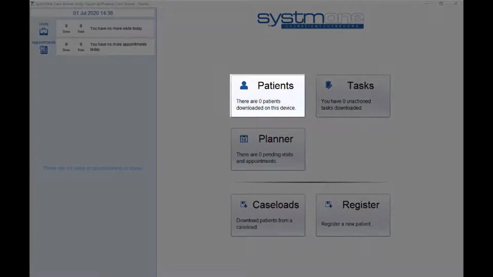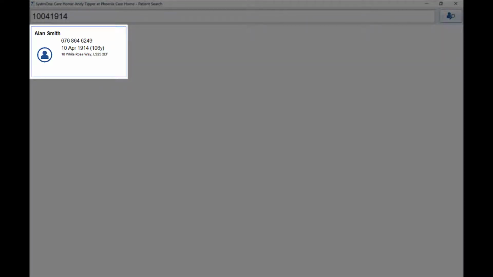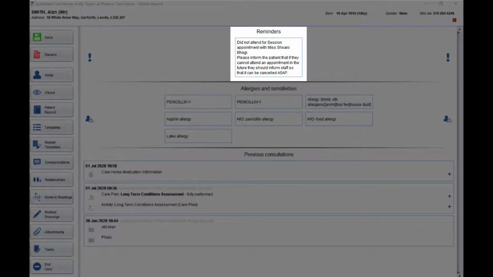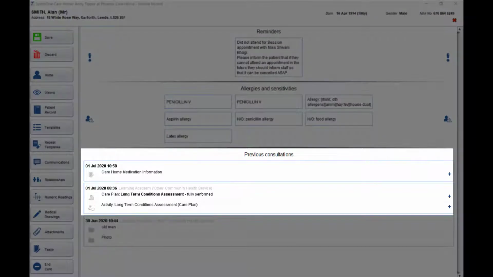I'm going to search for our patient, Alan Smith. I can do this by name, NHS number or date of birth. Selecting him will open the record. On the patient's homepage, we can see any reminders that Mr. Smith might have, all of the patient's allergies and drug sensitivities, along with the patient's previous consultations.